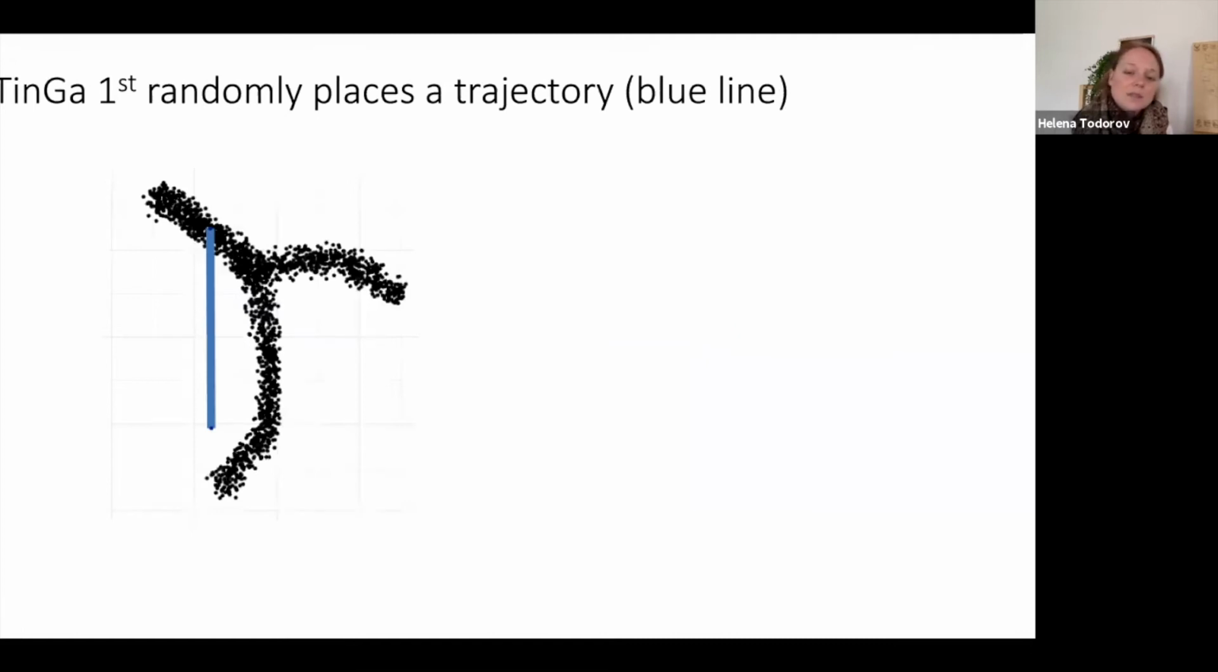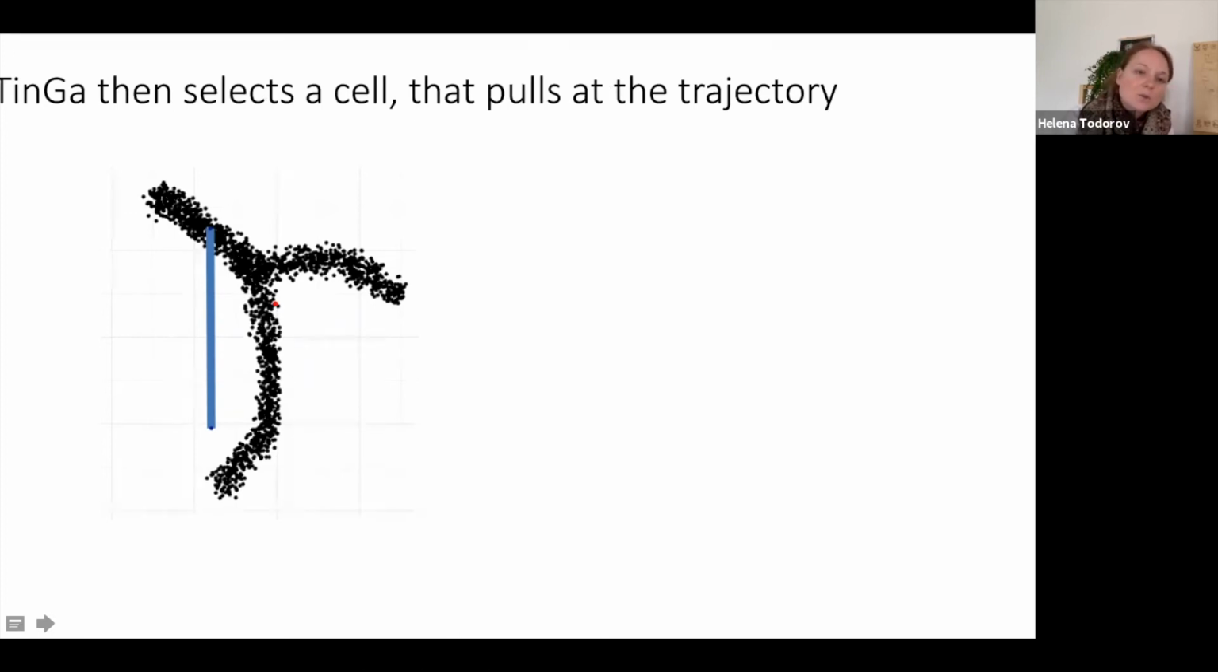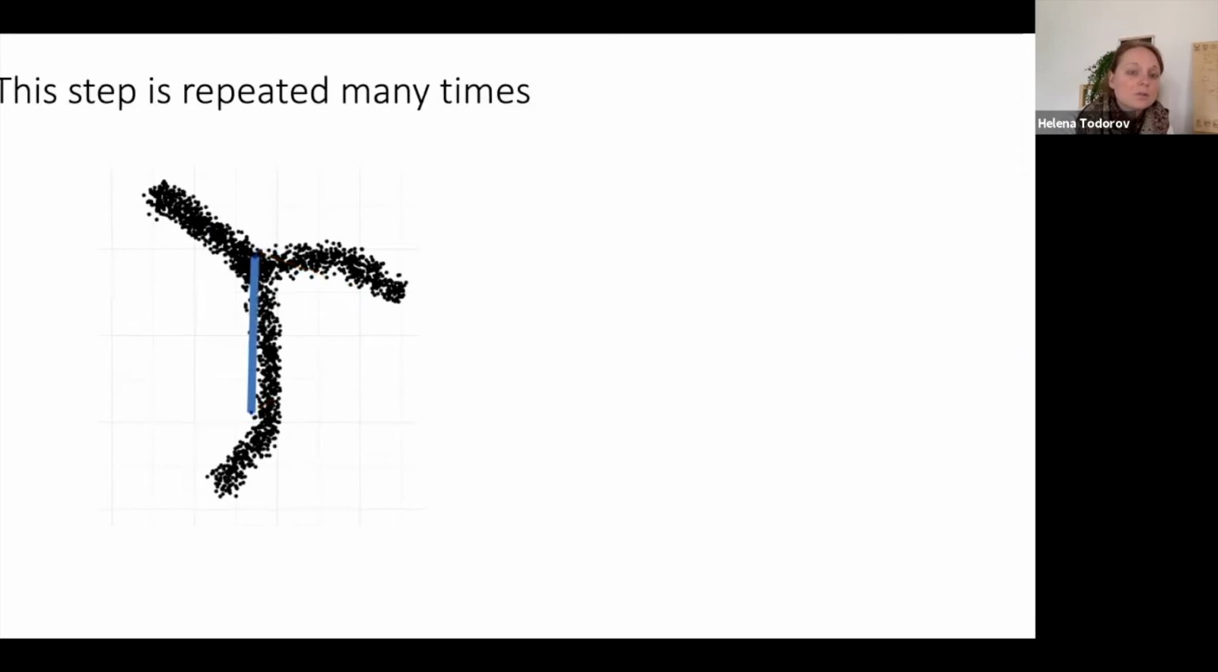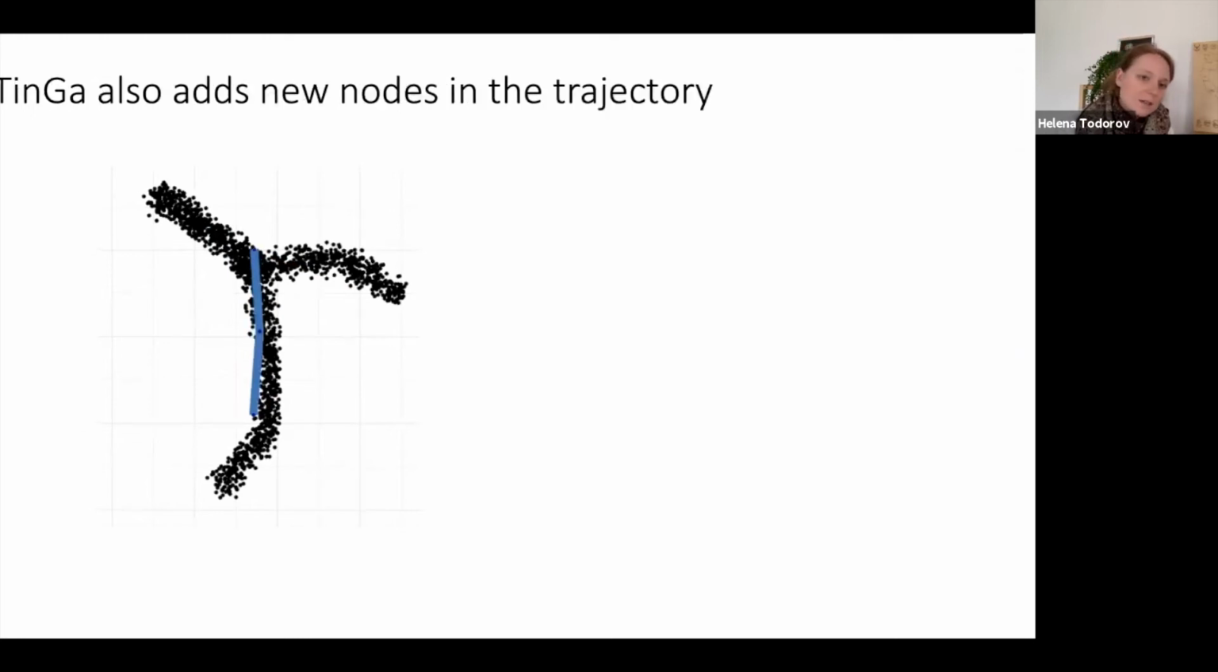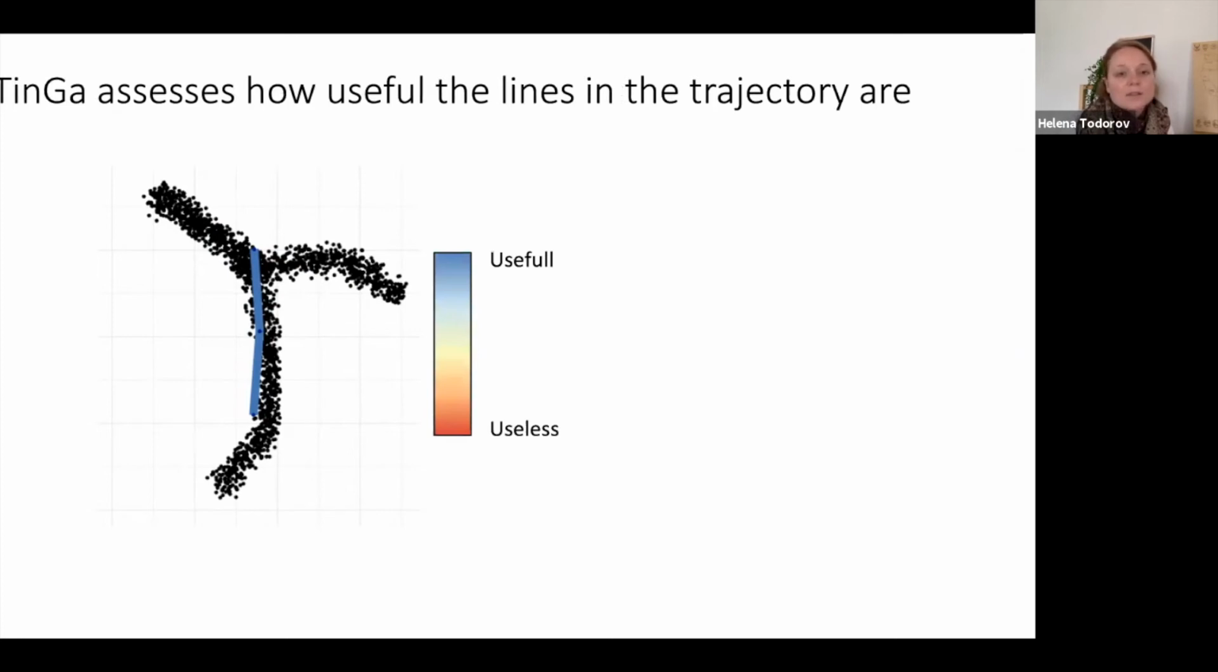Here is briefly how it works. It will be initialized by randomly placing 2 nodes in the space that are linked by a blue line that I represented here. Of course, this blue line doesn't represent the data very well, so it needs to be adapted. And this will happen by selecting one point in the data, for instance, this one, and this point will pull the trajectory towards it, just like this. And this step will be repeated many times, and every time a new cell will be selected and it will pull the trajectory towards it. The trajectory will also be allowed to split from time to time, so that it can represent things that are more complex than a simple line. We also track the usefulness of each line, because if at some point a line becomes useless, this allows us to get rid of it.